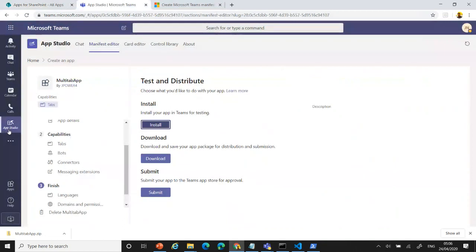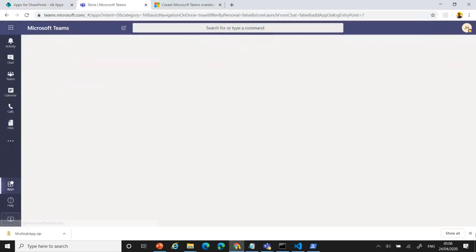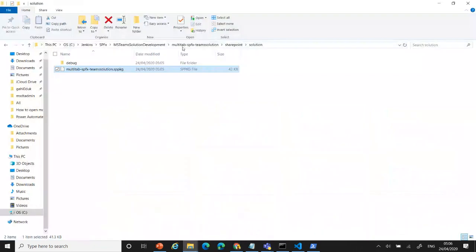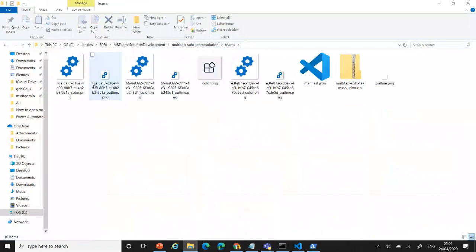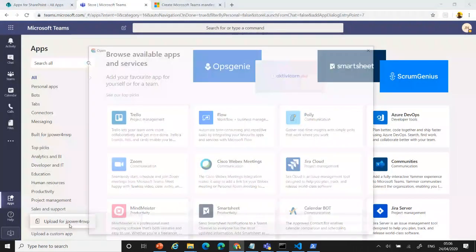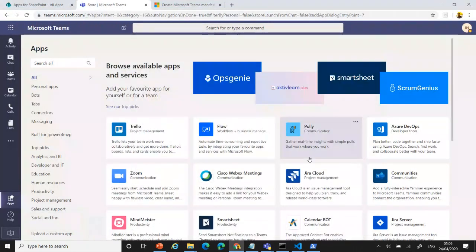What I do is I go to my personal app. I first need to upload my zip file, whatever I created using those three files. Inside the teams folder, I can go here and upload a custom app. I can open my folder, select the multi-tab SPFx Teams solution, and click open.